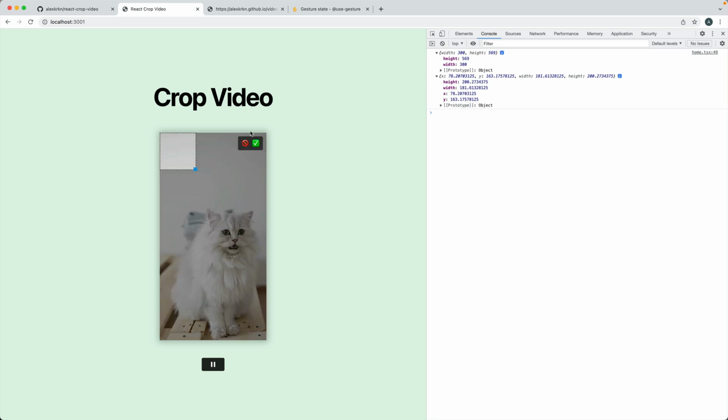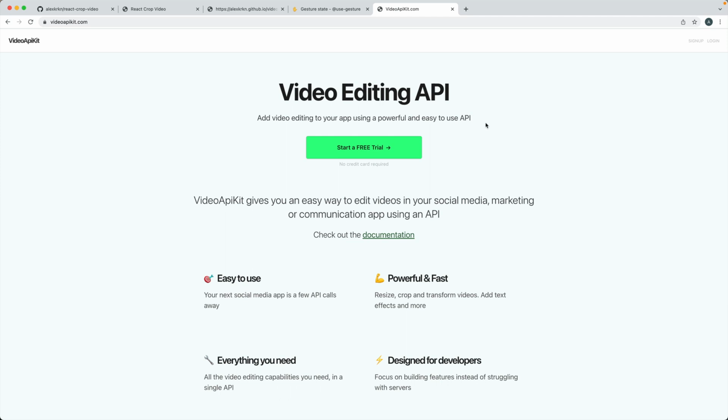Let's try it again. In this case, we just won't move it, we'll leave it in the same position, so it should have an x and a y of 0 and the width and the height of 100. And these are the values as expected. We now have the coordinates and the dimensions of the area that the user would like to crop out of the video.